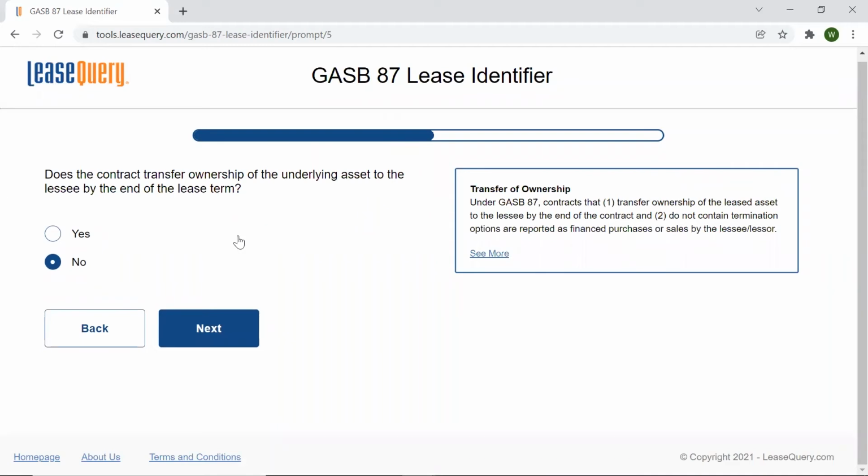The next question here: does the contract transfer ownership of the underlying asset to the lessee by the end of the lease term? So do you get that asset at the end of the term? Maybe it's a vehicle and after 4 years, you actually get to keep the vehicle, or maybe it's a bargain purchase option, right? Whatever it may be here. Does that transfer ownership at the end of the lease term?